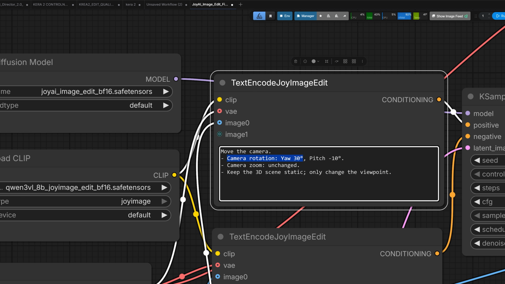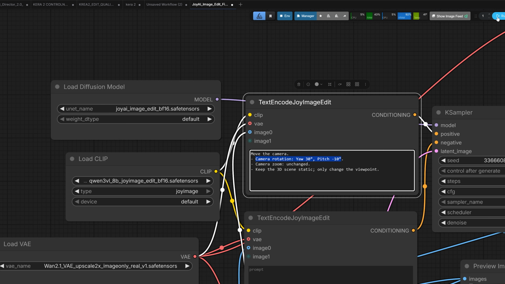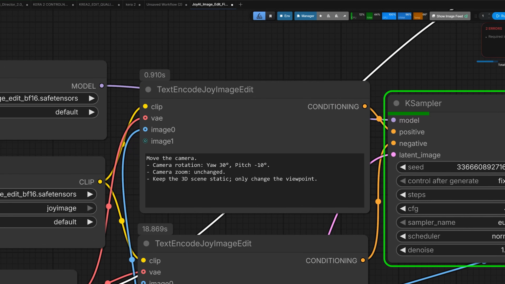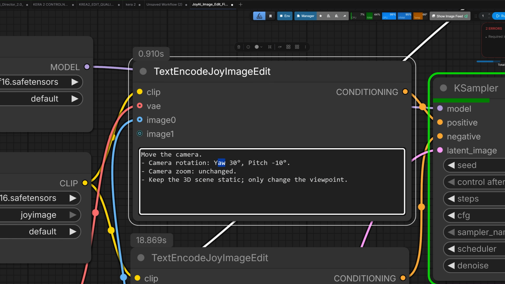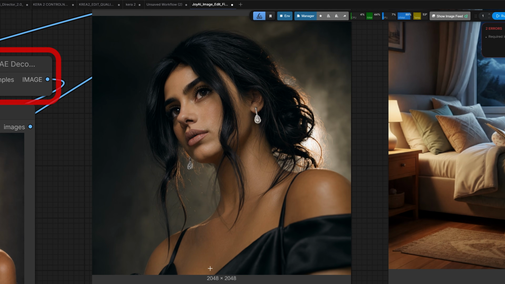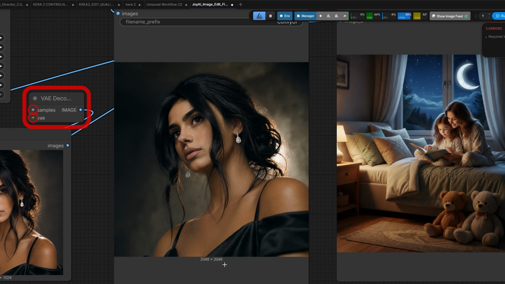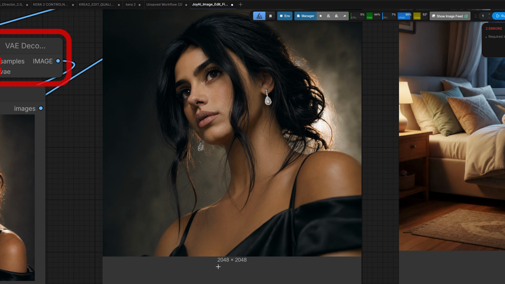So remember, yaw controls your horizontal camera rotation, pitch controls your vertical camera rotation. So I set yaw to 30 degrees and pitch to -10 degrees. Now you can see that the camera angle has changed. The woman's face, clothes, body, background and other important details remain consistent.